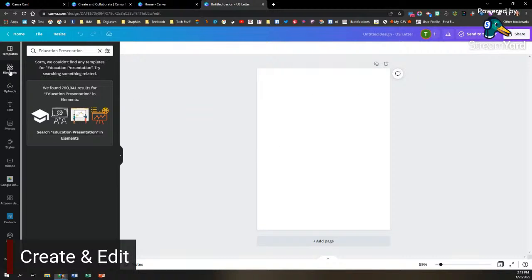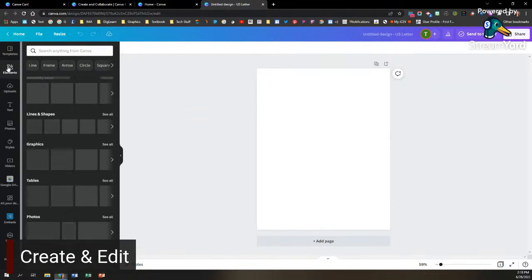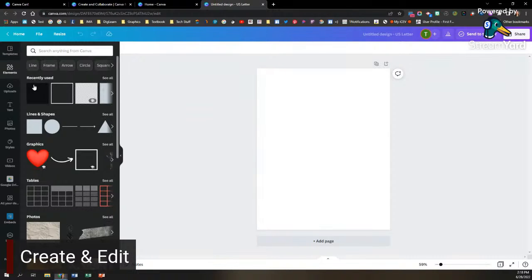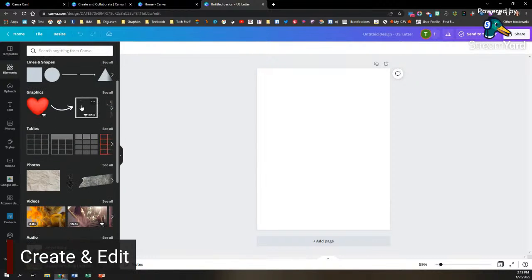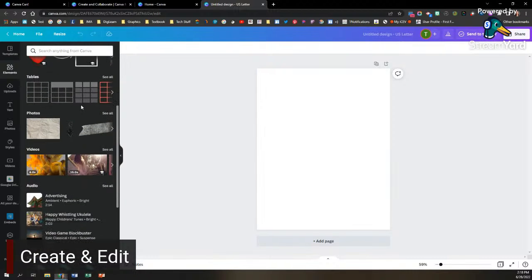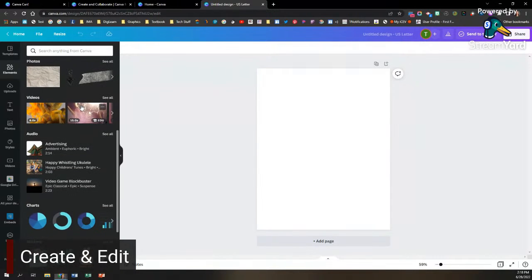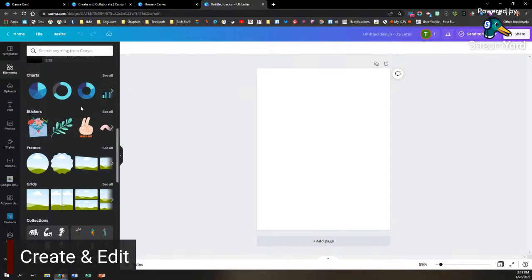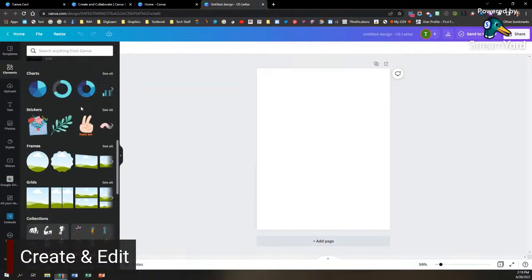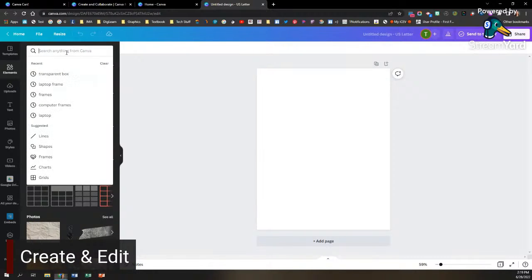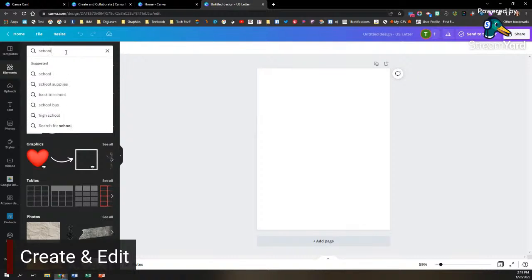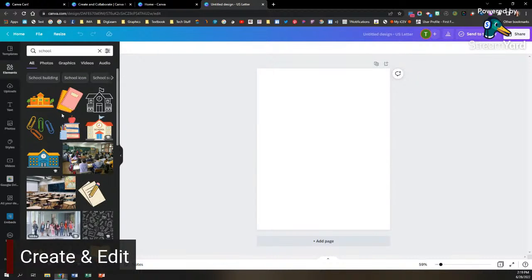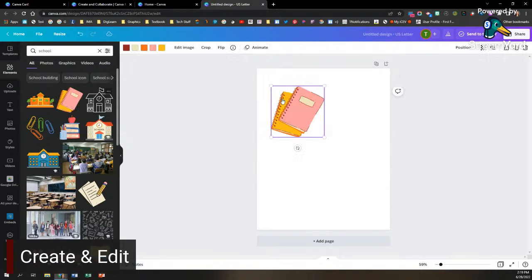So on the left side, we have our elements. Elements will include images, as you can see, some of my recently used items. You can see all of the things: graphics, tables, photos, videos, audio files, lots and lots and lots of things. So let's see, you can always do a keyword search. So let's say if I just say school, I'm going to put in these notebooks.